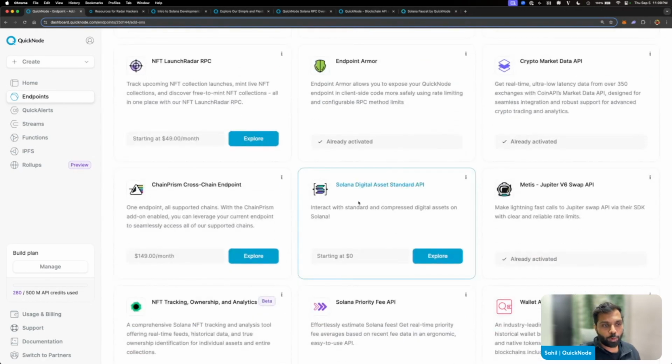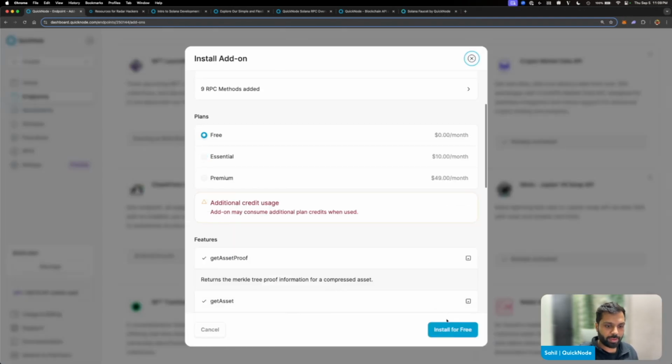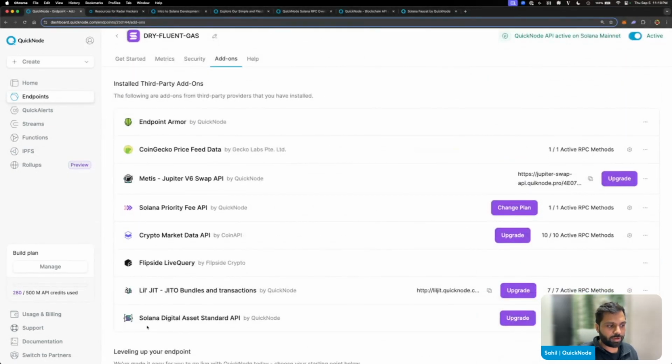Let's say that I wanted this Solana DAS API add-on. If I wanted to install this, I can click on explore and install for free. Some of the add-ons will be available for free, but obviously we'll have lower rate limits, etc. But some of the add-ons will be available for a cost. As you can see, this says already activated, and once it's already activated, you'll find it under the installed add-ons section over here. All right, so this is how you install an add-on.